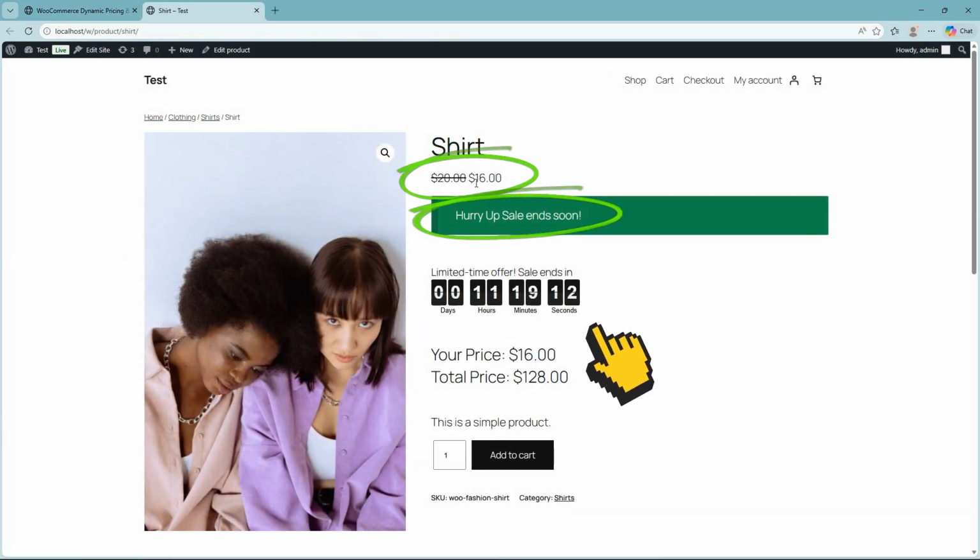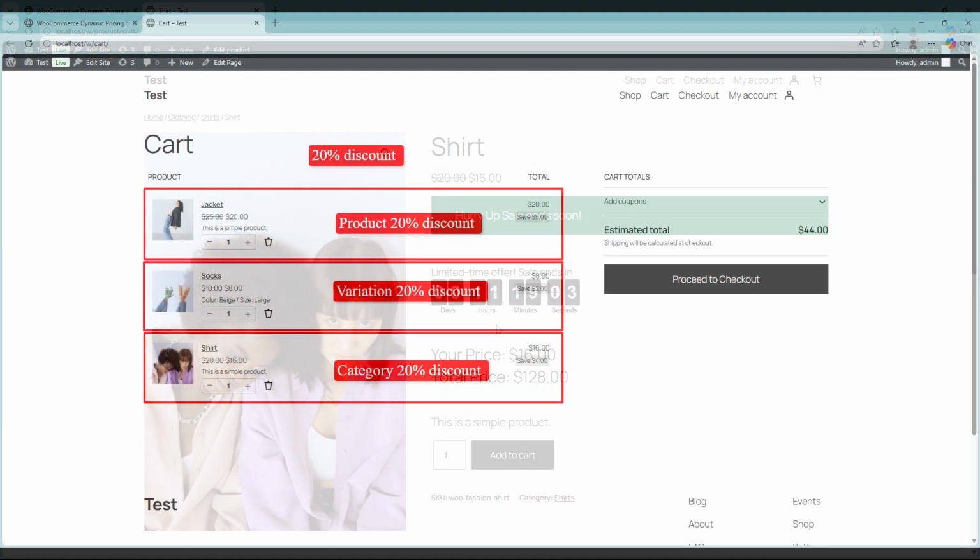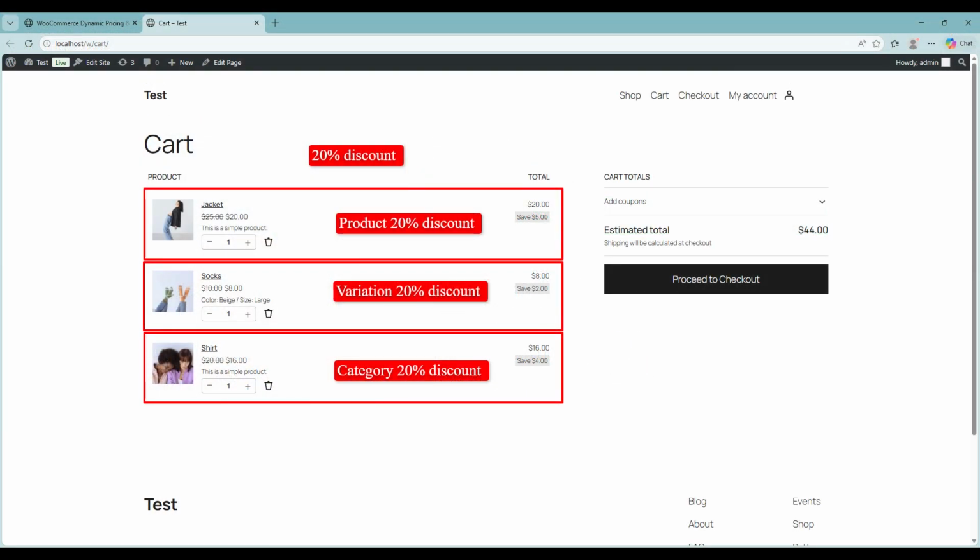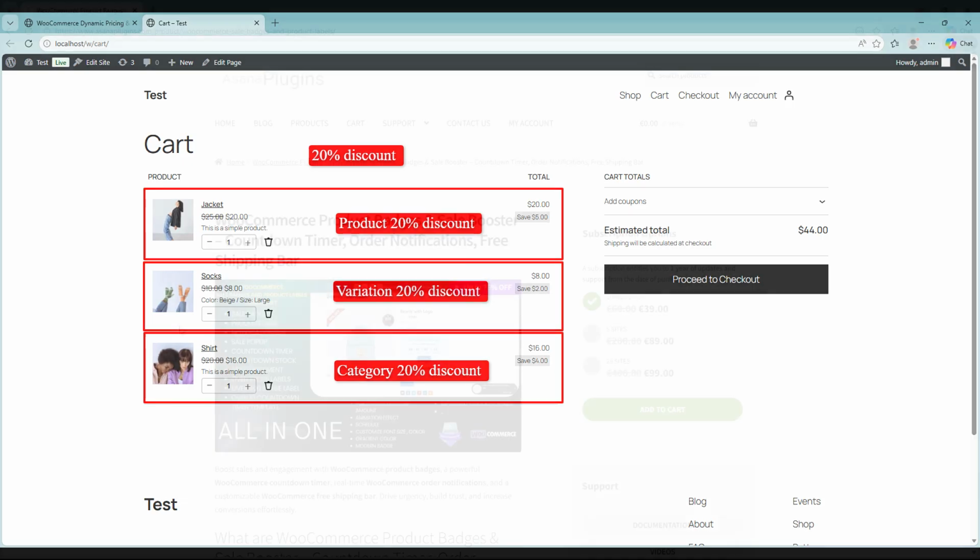When you open the product page, both the applied discount and the countdown timer are clearly displayed, giving customers a clear view of the active offer. Now take a look. The discount is successfully applied to the specific product we chose, the variation, and the category we selected, all working exactly as configured.